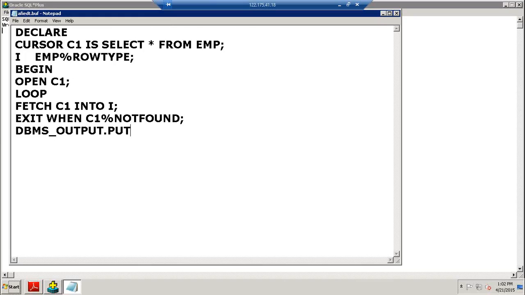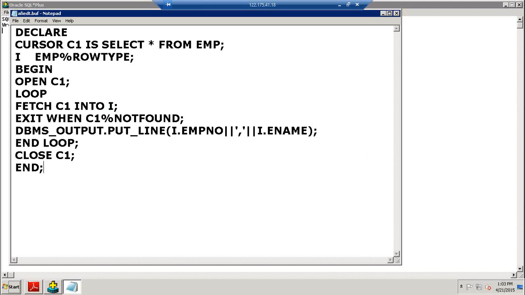Next, I want to print the data: dbms_output.put_line, i.empno, i.ename. The respective columns are located in the i variable, right? First all data moves into the cursor. Next we open the cursor and the data moves into the variable. All data is picked from the cursor and moved into the variable. Then we clearly tell it that whenever the cursor doesn't have data, we come out of the program. Next, we close the loop, close the cursor, and end the program.